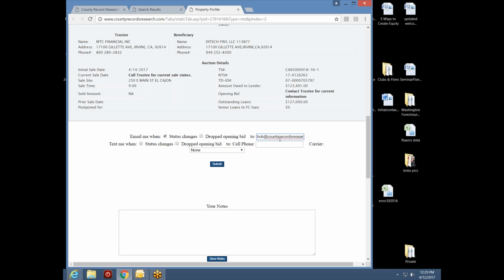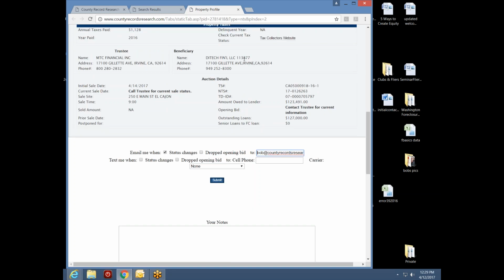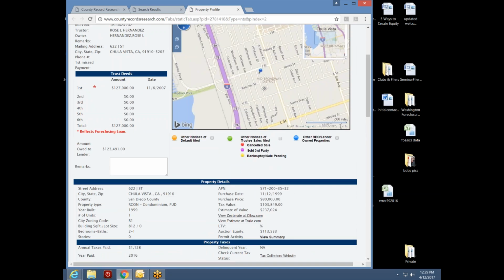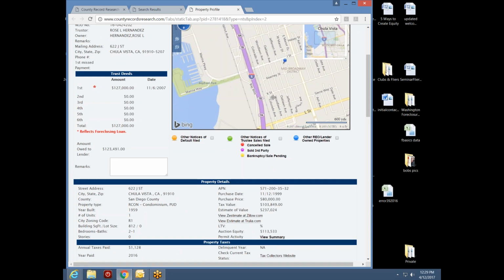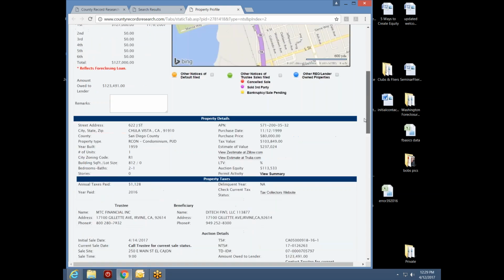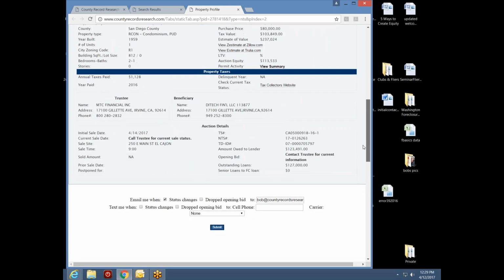Okay, so what I've just done is I've selected the status change option. Now why'd I do that? I could pick the dropped opening bid, but I don't think they're going to drop the bid on this one because she owes about half the value of her house. So I don't think the bank, which in this case is Ditech, has to take a haircut on this one to sell it at auction. I think if they open this thing up at 123, going, gone, someone's going to buy it because this is in a good location. It's in the downtown area, walking distance from the beach, from Bayfront Park. This is a great spot. So I think if she lets this go, it's going, okay?